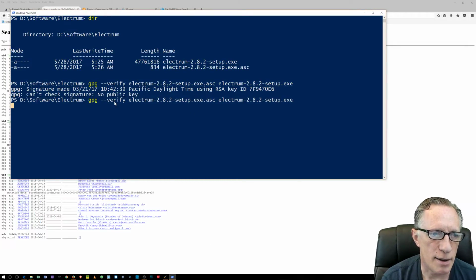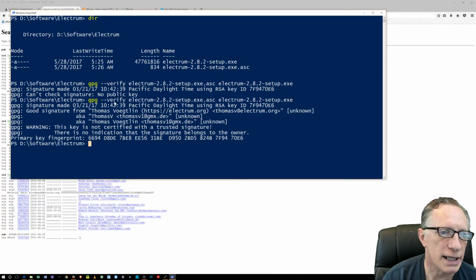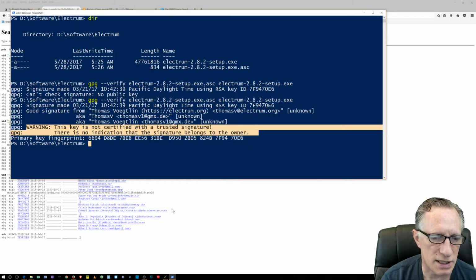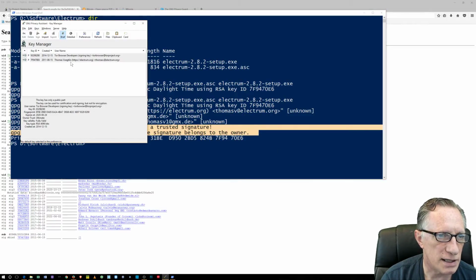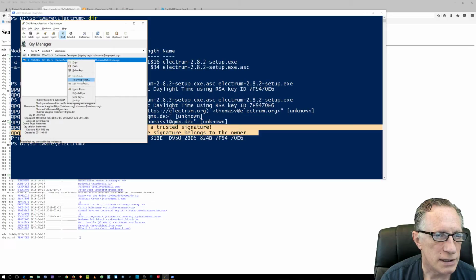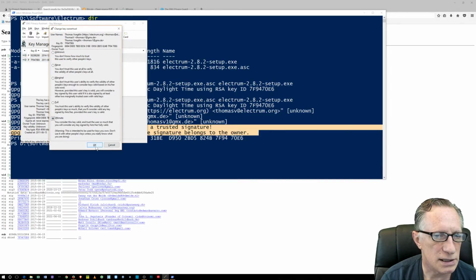So in that case, I basically ran you through everything. It tells us we got a good signature, but that the key is not trusted. We're going to assume that we met this developer as well. Set owner trust to ultimate.